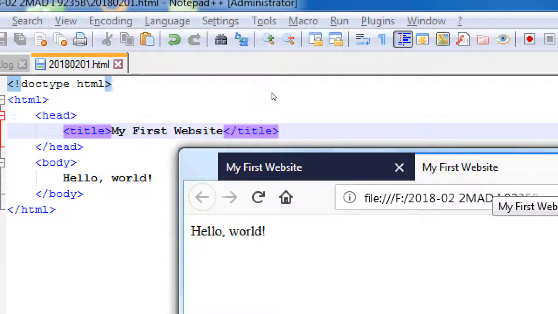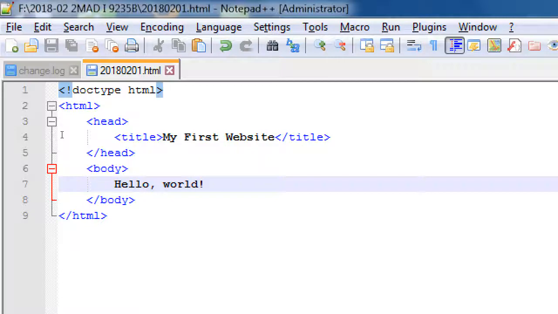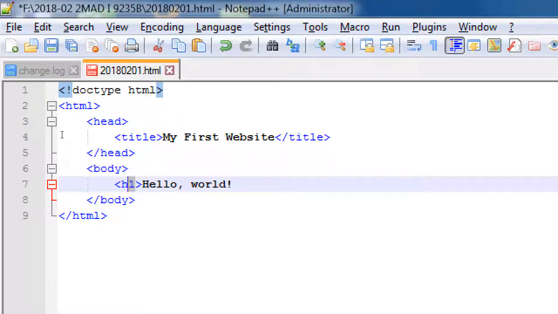At the moment, Hello World doesn't have any extra markup. It just shows Hello World. But actually, what I want to do is have Hello World to be big and bold and important looking. So I'm going to mark it with a different tag so that it looks big and bold and important. Let's back up to your line 7 where you've got Hello World. And this time we'll write the H1 tag. That's a number 1, not an L.